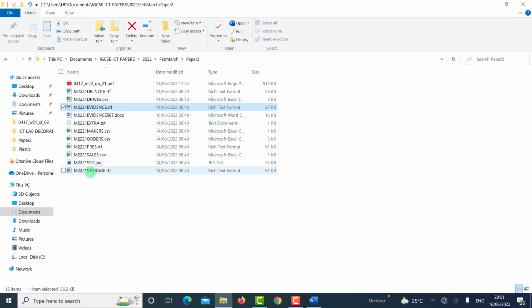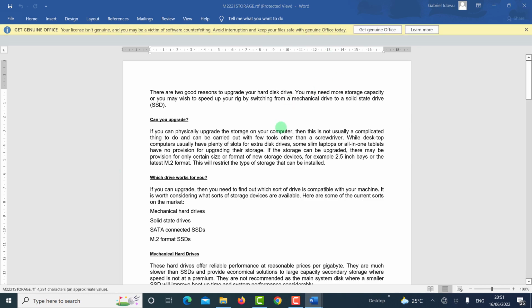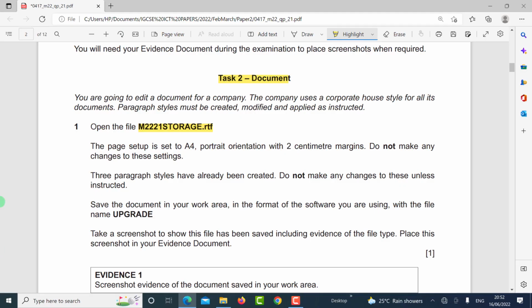m221storage.rtf. This is it. Click on it to open. Here's the document. Then click on enable editing. So here is the document. Then having done this, what's the next instruction? The next instruction is the page setup is set to A4 portrait orientation with 2 centimeter margins. Do not make any changes to these settings.